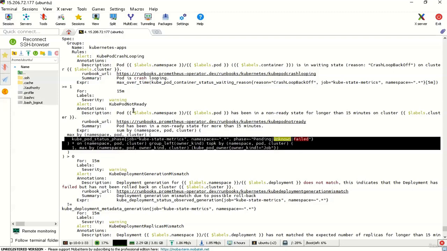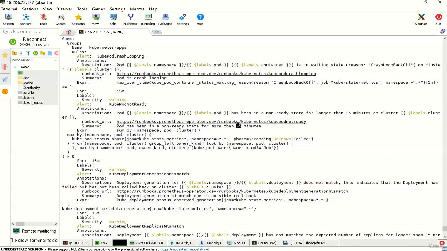So this is sufficient, I guess. So if a pod is pending, the time is more, like it should not be 15 minutes. It should be like 30 seconds or something. Like if a pod is not running, it should throw an alert immediately. It should not wait for 15 minutes. Like immediately in a sense, like 30 seconds or 60 seconds.